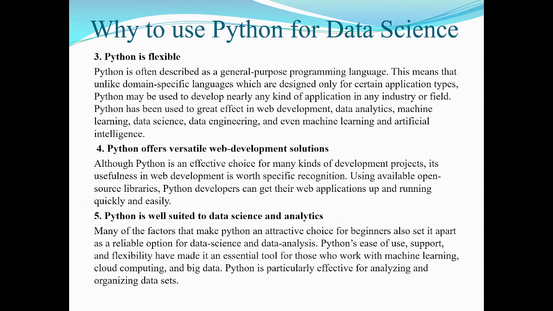Third point is Python is very flexible. As we all know, when we were talking about Python initially, we said that it is a general purpose programming language. This means that unlike domain specific languages, which are designed only for that intended application purpose or certain application types, Python may be used to develop nearly any kind of application in any industry or in any field.